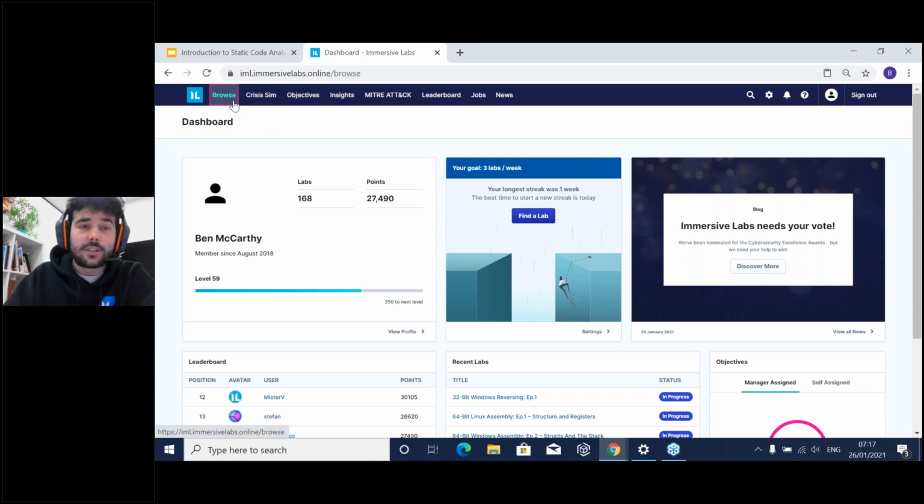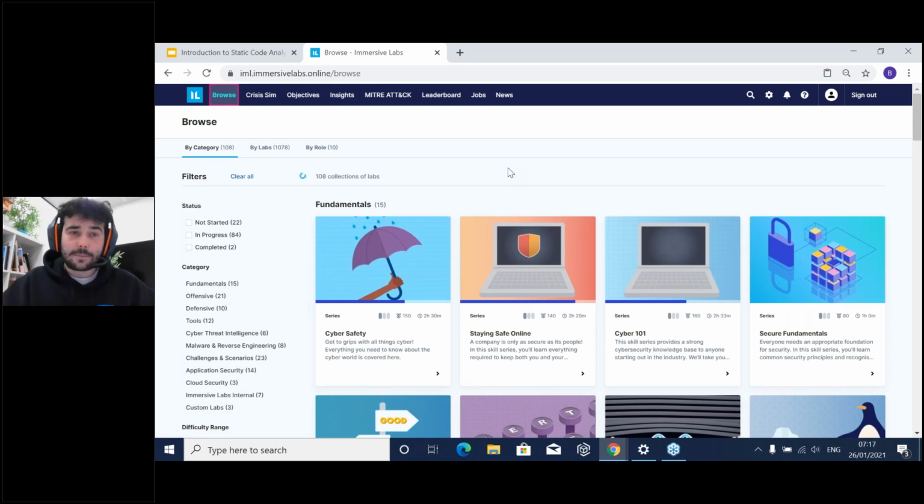Then if we go to the browse section, this is where you see all of our labs. We have over 1,000 labs on the platform, and they range across all different aspects of cybersecurity. As you can see here, we've got the different categories: fundamentals, offensive, defensive, our threat intelligence section that I discussed earlier about how we release labs within 24 hours, malware reverse engineering, which is the bit that we're going to be talking about very soon, down to application security and cloud security. So a huge catalog of different labs which really take you through all aspects of cybersecurity.